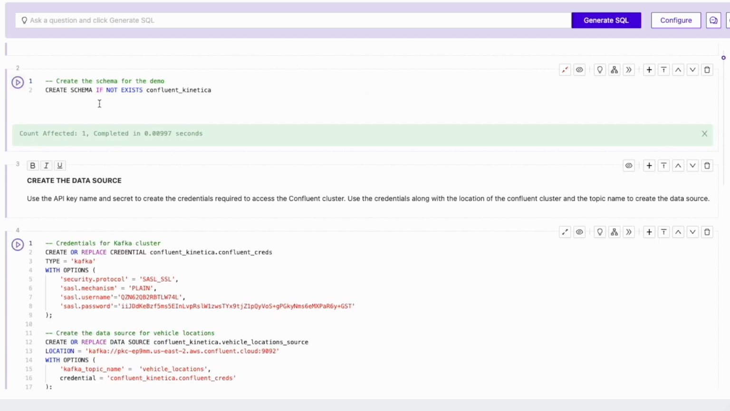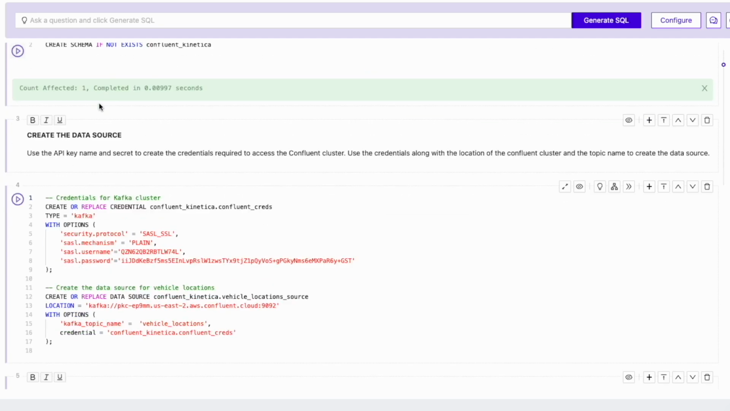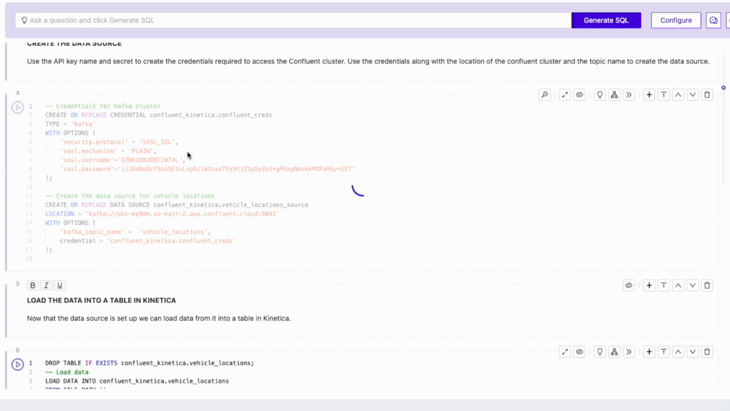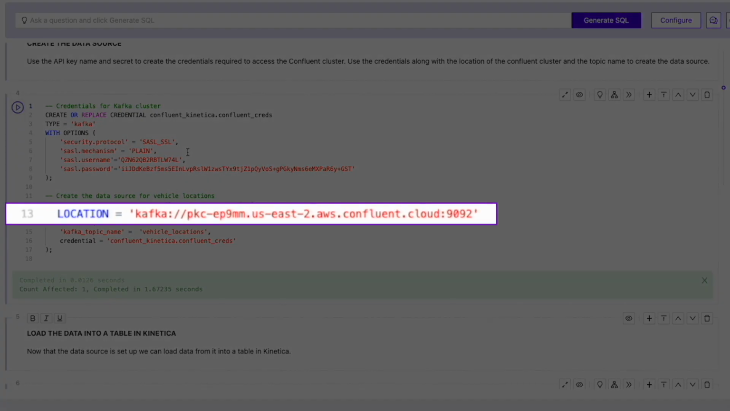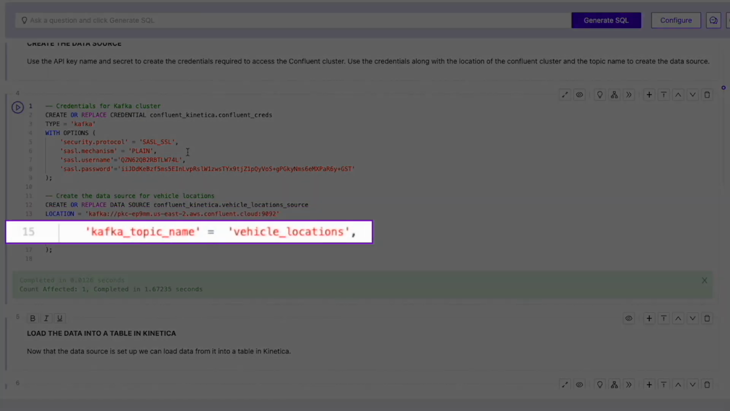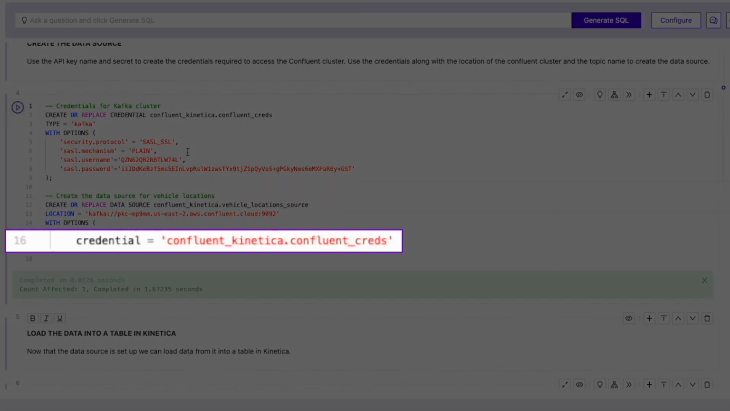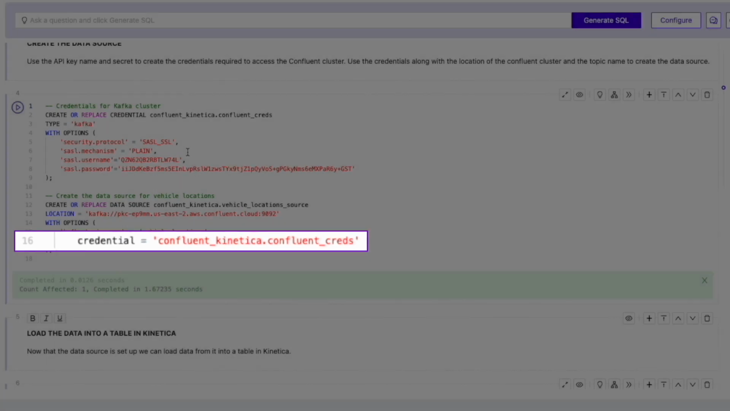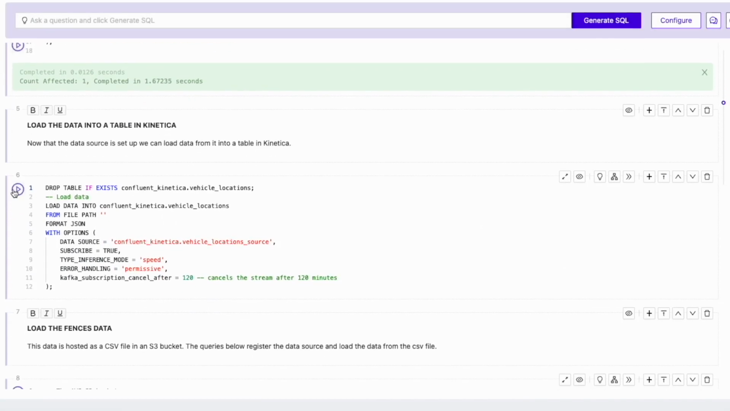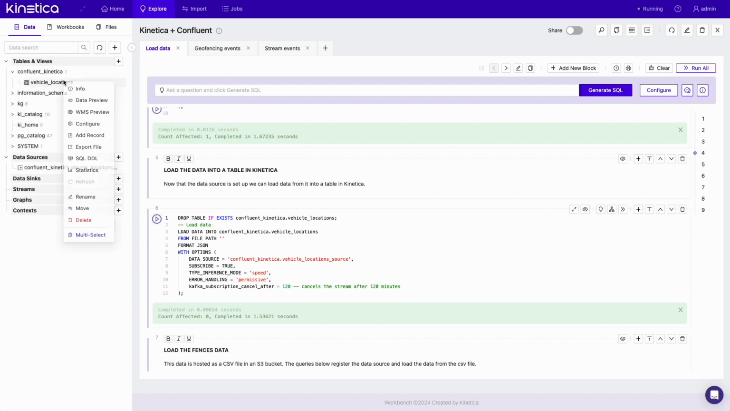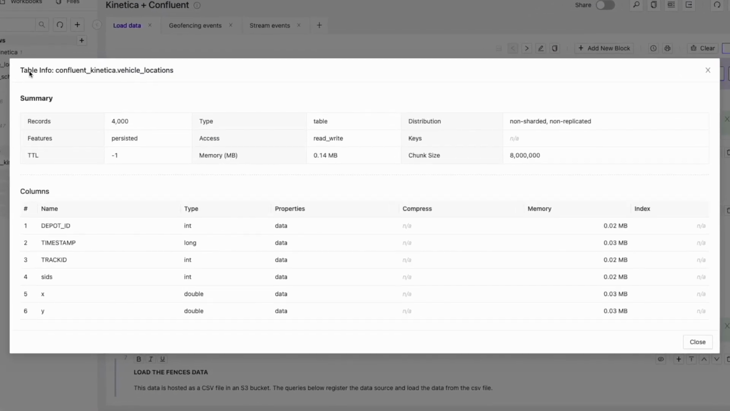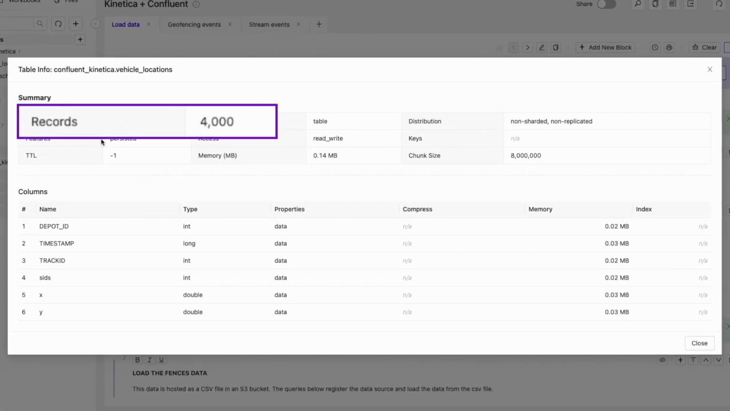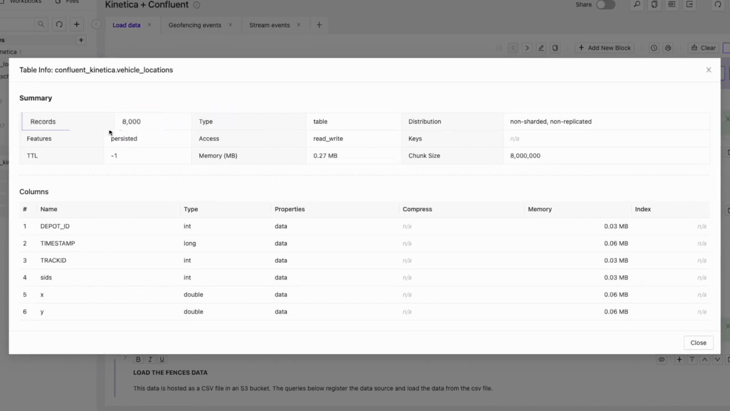I'll start by creating a schema for this demo. To load the data, we need to first create a data source that takes the location of the Confluent cluster, the name of the topic that we would like to ingest from, and the credentials required for connecting to that cluster. Next, we load the GPS data into a table in Kinetica. Watch how the number of records dynamically increases, reflecting new data streaming in from Confluent.